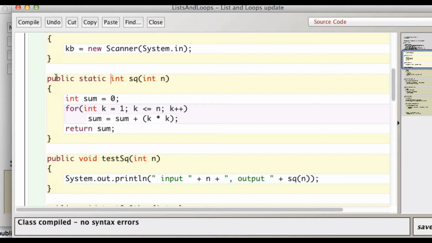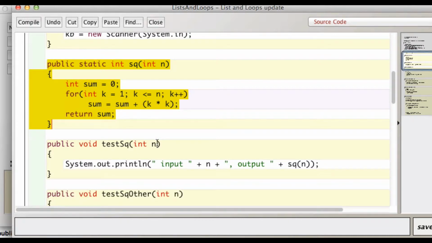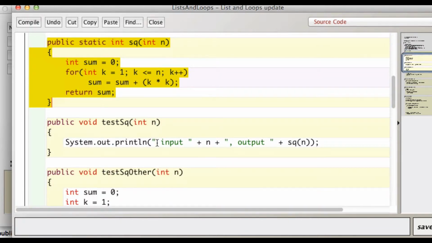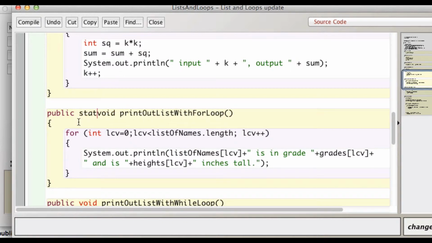So again, if it's a method that does not use any of the instance variables, you're good to go. You can make it static and just save yourself a step, right? No big deal. Now, let's try making a method that uses those instance variables, those arrays, static.